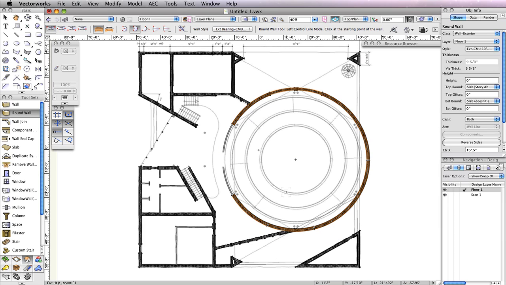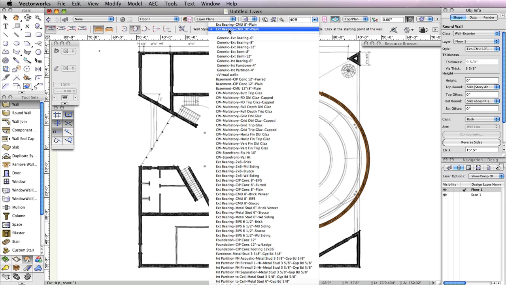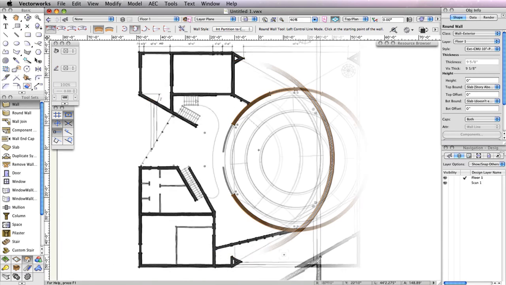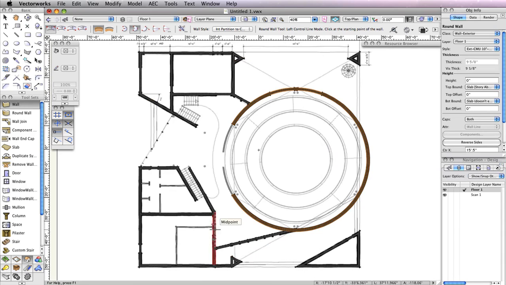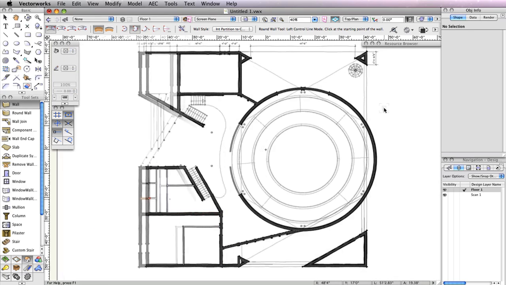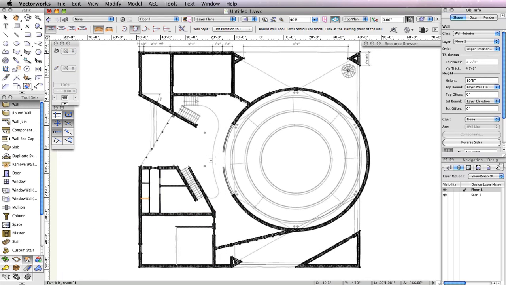For the remaining interior walls, switch back to the Wall tool, and from the Wall Styles drop-down menu in the toolbar, choose Interior Partition to Ceiling Metal Stud, 3 5/8 gypsum board, 5/8 inch. Now go ahead and trace the remaining interior walls. Great, we've just finished our first floor walls. Let's go back to the left isometric view and see what we've got.